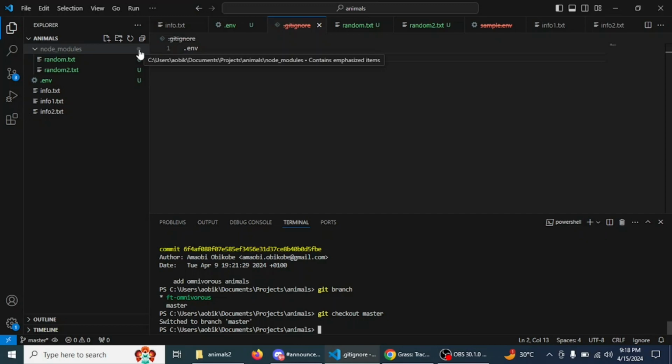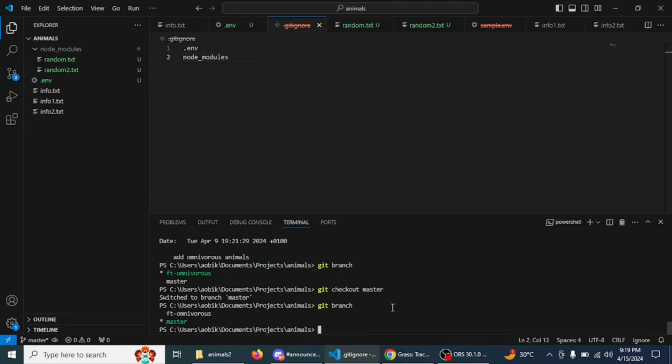We've checked out into the master branch. We are currently in the master branch because it says switched to branch master. If I run git branch, I'll see that the asterisk is on the master branch. So what's the next thing we need to do?